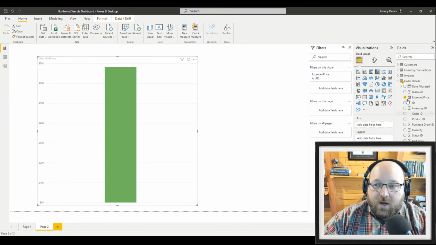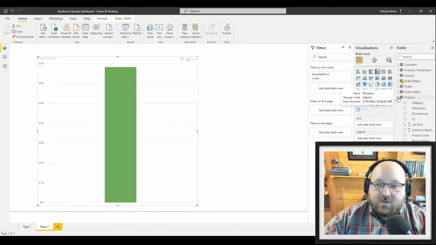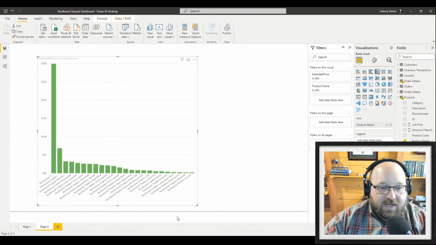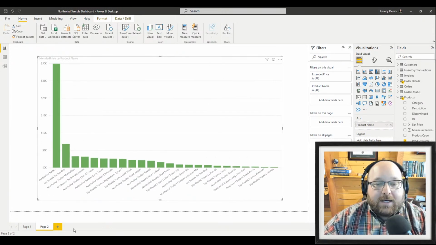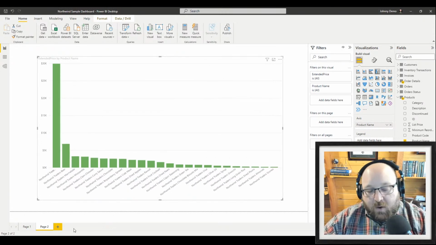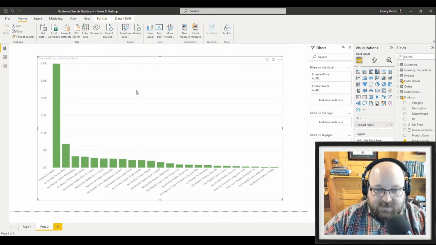If we wanted to provide some context, which we would want to, we would come back over here to our products and choose how we'd want to understand this data. So if we choose product name as an example here, we can now see that this in fact is showing us an entire breakdown of our orders by specific products listed.